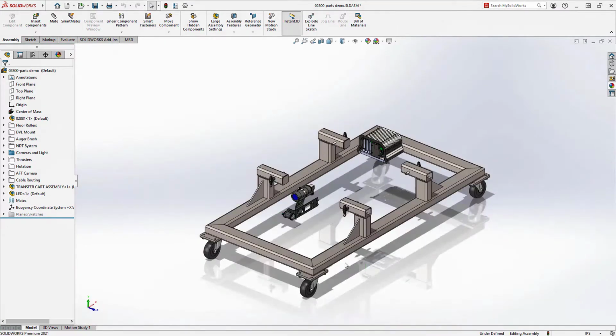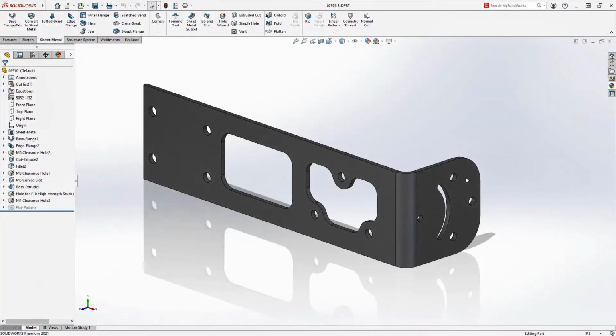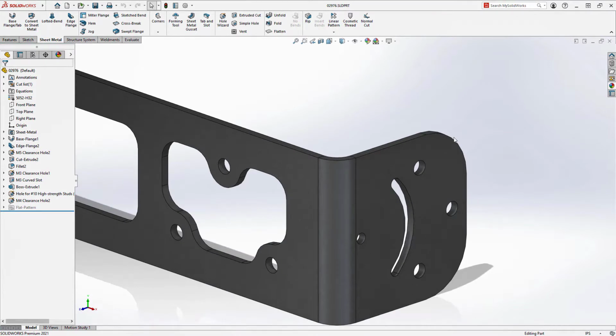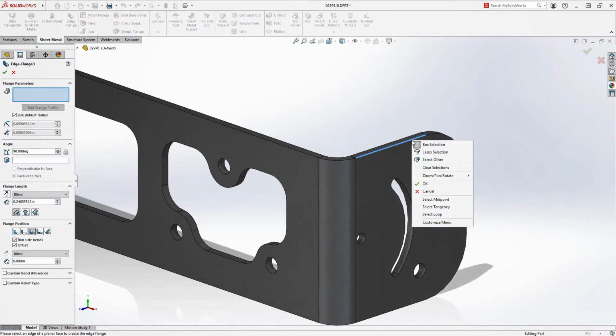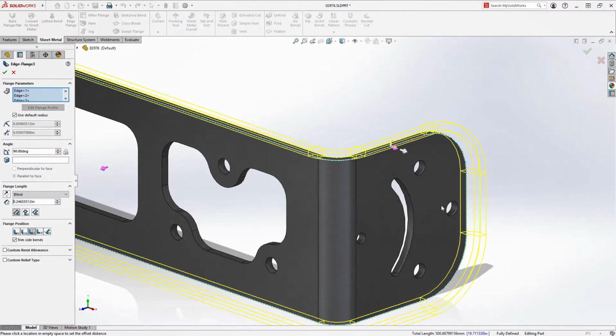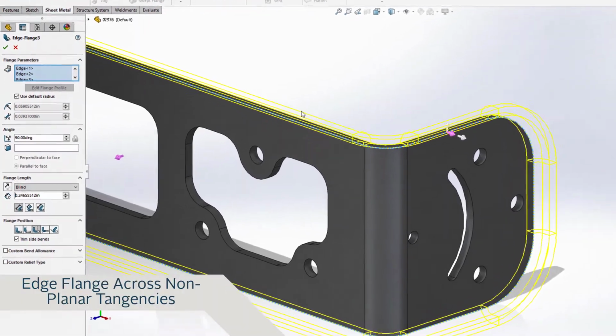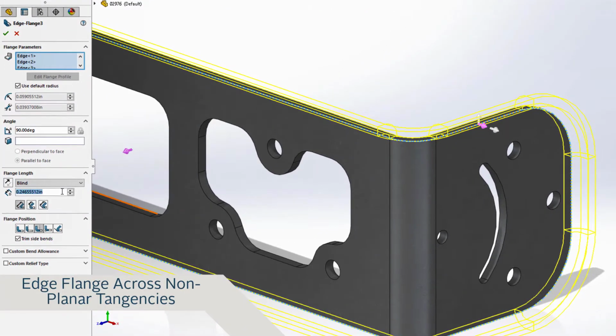Let's start by looking at a sheet metal enhancement. This part needs some more stiffness, and what I like to do is run an edge flange along the edge of the part. Now we could do this before as long as the curves on the edges were planar, but no longer is that a limitation. So now I can run an edge flange along all the tangencies, including the non-planar bend areas.